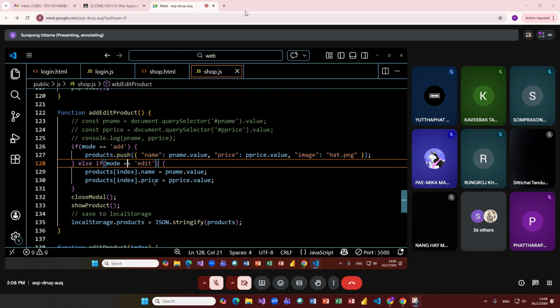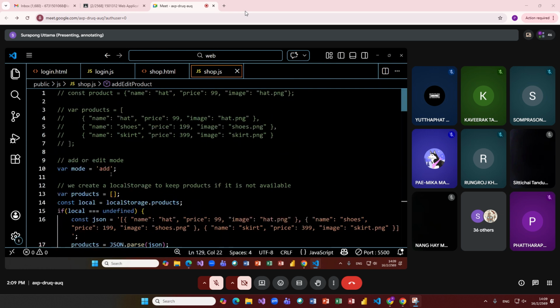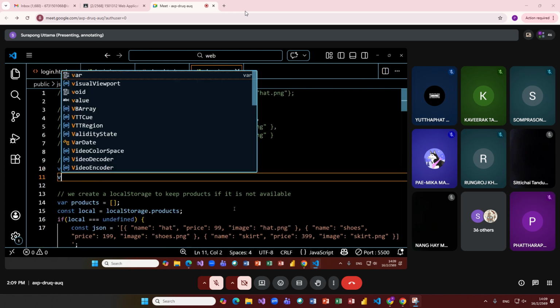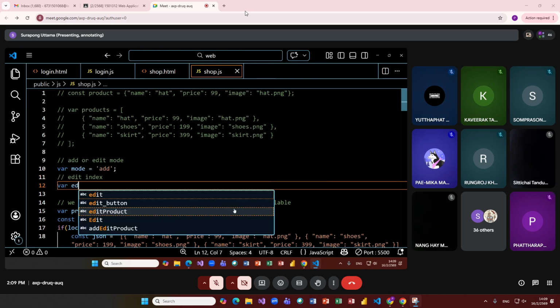The simplest way is that we are going to have to create another global variable to be shareable in any function. So let's try to make another variable to keep the index. Let's scroll up to the top here again. Under the mode here, I can create a new global variable. This is for the edit index.